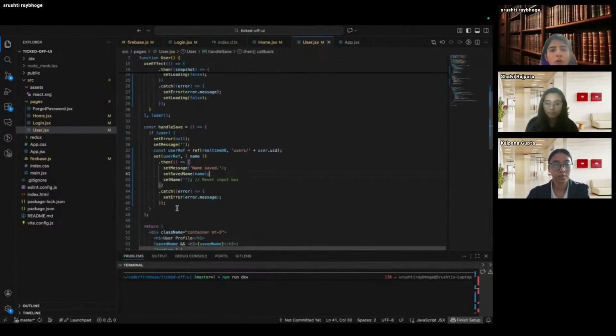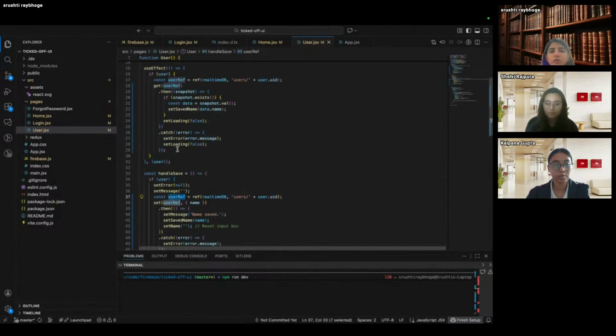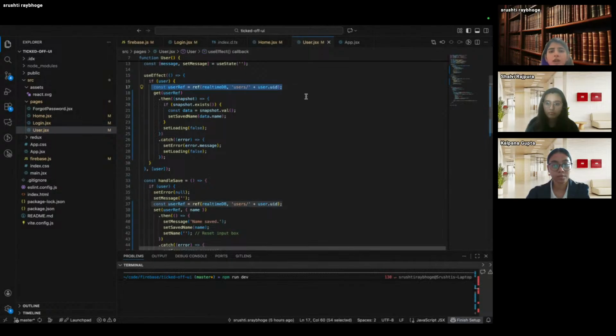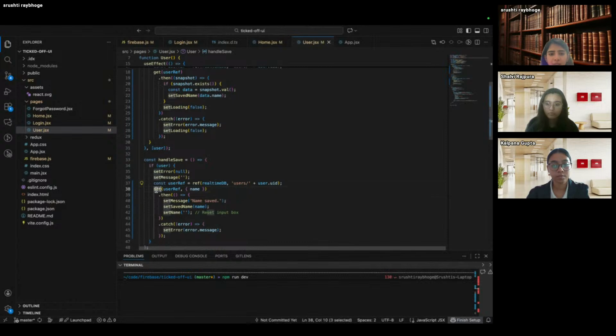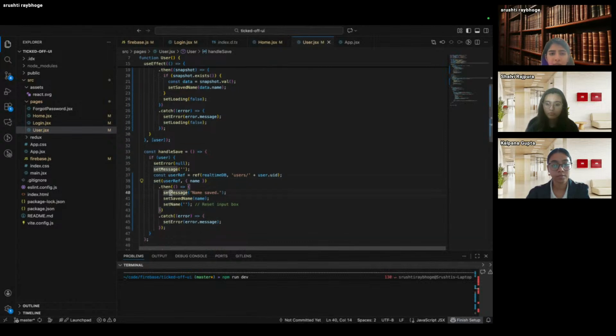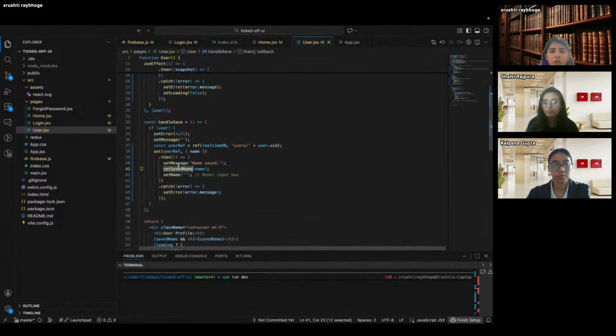Now before get, we also need to set. Now the reference is going to remain the same. Okay, so the reference URL is going to remain the same. Only instead of get, I'm going to do set. And then in set, if you see, I'm going to pass set save name as name. Reference, I'm going to pass the reference and the name.